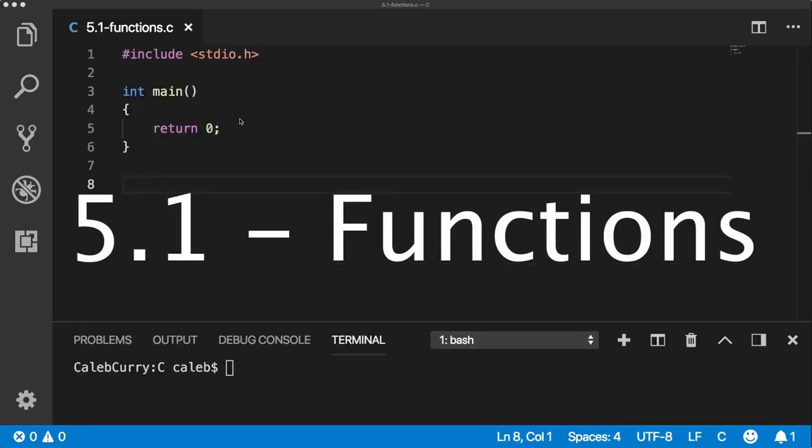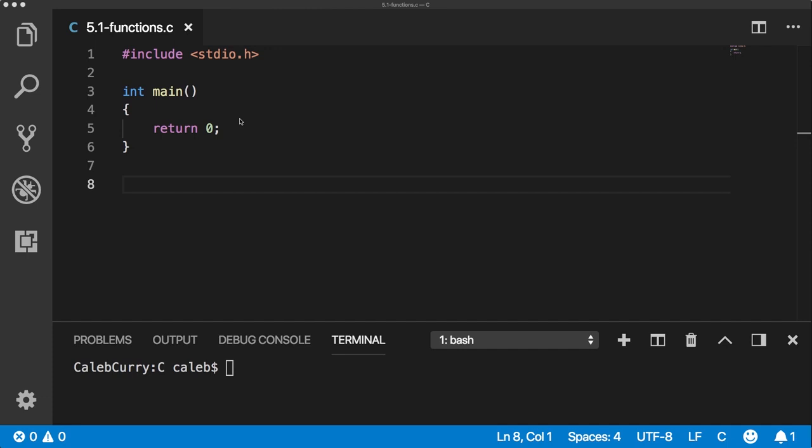Hey, what is up, everyone? In this video, we're going to be talking about functions and how to create our own functions. Now, what exactly is a function? Well, a function is just a section of code that you can assign a name to and give it an input, and it'll give you an output, or it'll do something for you. And you don't have to keep writing the same code over and over again. You can just call that function.